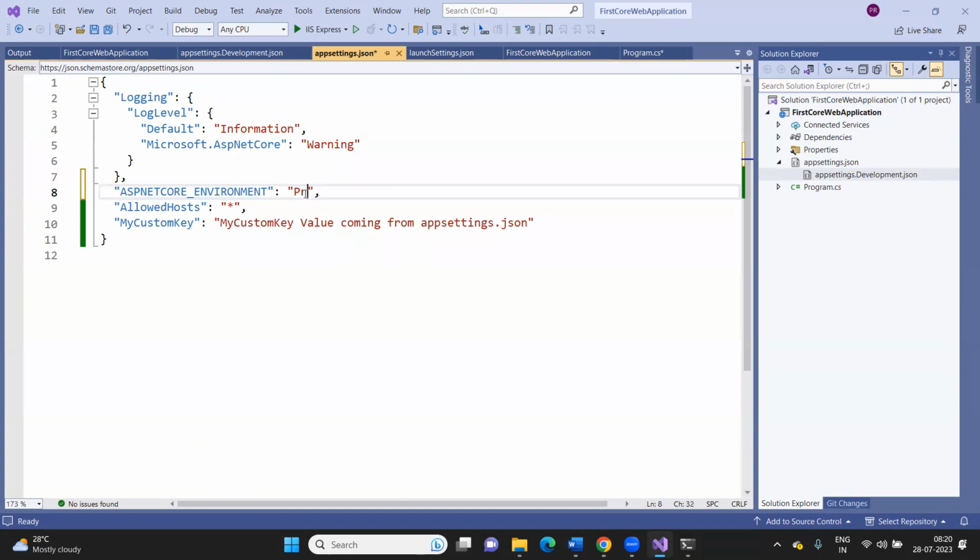If you want, you can set this as staging, right? So once you make this as staging, this development.json file will not come into the picture. If you make this as development, then this file will come into the picture.